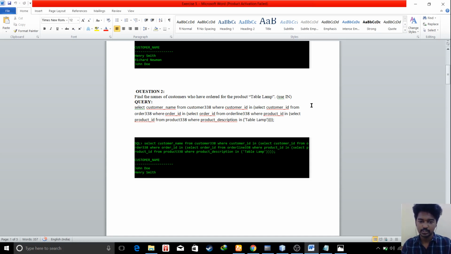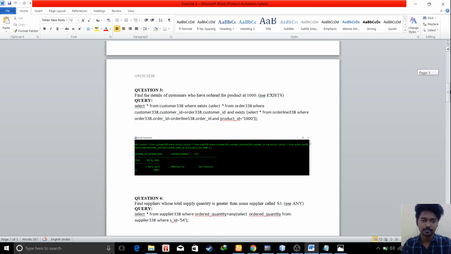Now there's the condition here. If someone wants to apply some conditions, they can use a where inside a query for making conditions, like product description, a column name, in the product table. Here you can see all the customer names who have ordered a product known as table lamp, and in the result we get only two names, John Doe and Henry Smith.